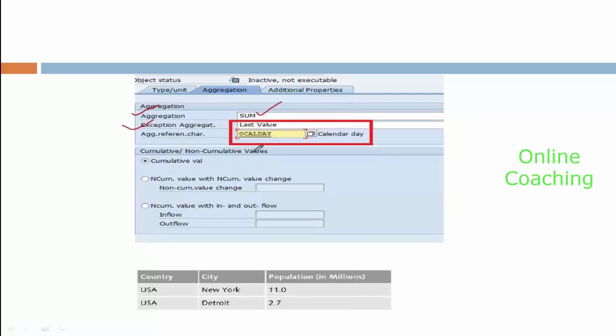In this particular situation, I will change my exception aggregation. Exception aggregation will be sum by default. I need to change the value from sum to last value. When I change to last value, it will automatically pick up 0CALDAY. That is called date. Then if you display it like this, with exception aggregation as the last value, the data will be aggregated and displayed like this. This is the current value, 11.0.